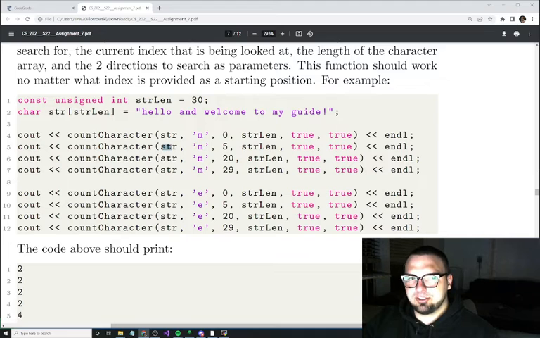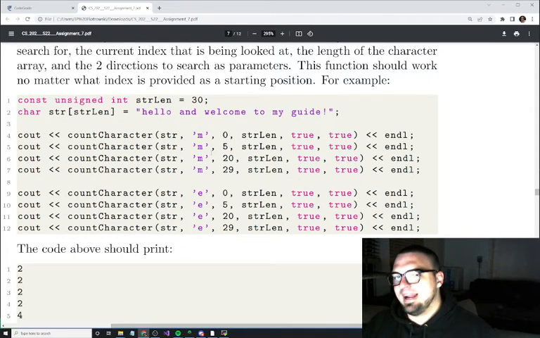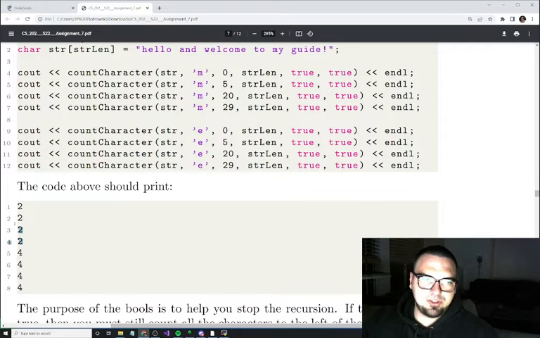The first thing that's passed is the string, obviously. You need that. The second thing that's passed is the character you're looking for. The third thing that's passed here is the current index that you're looking at in the string. So if I pass 0, I'm going to start at H. If I pass 5, I'm going to start at the space. If I pass 20, I start somewhere over here. If I pass 29, I start at the exclamation point, all right? So that's the thing about this function. It can start from anywhere, and it will still succeed in counting the number of times this character appears in this string. So you'll notice that the output should be 2 in every case.